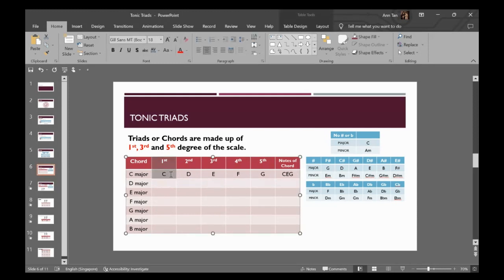So we have C, E, and the fifth, G. So the notes of the chord for C major are C, E, G. So let's do this for the rest of the white keys.